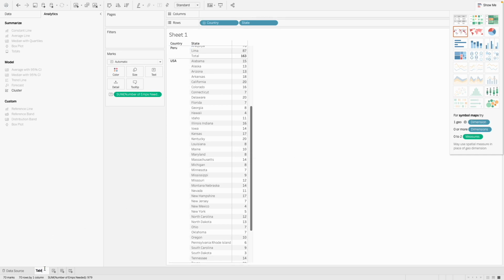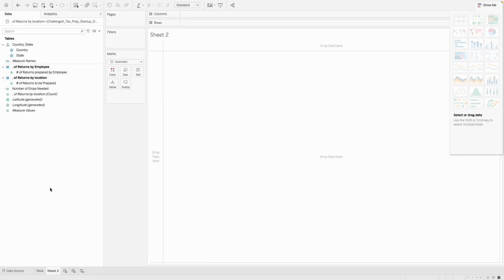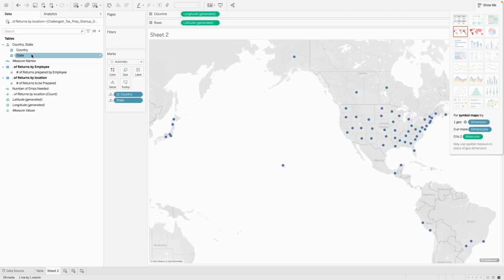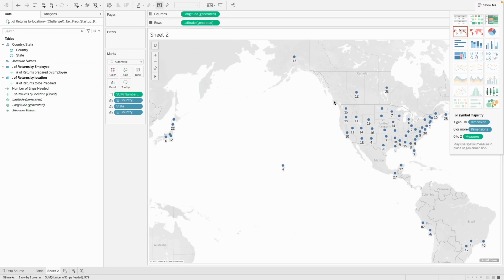This one will be the table. Let's create the map now. And the map is really simple to create. All you need to do is double click right here, state. And then we can click here country as well, but in this case it will not matter very much. But now we want to show the number in each of those states so that it's easy for us to see. We can just bring this one here to labels, and we can see the numbers by state.